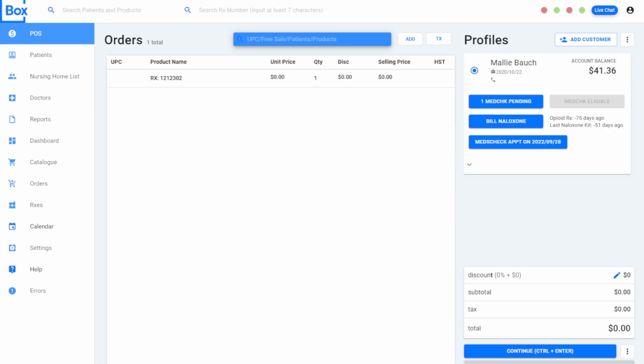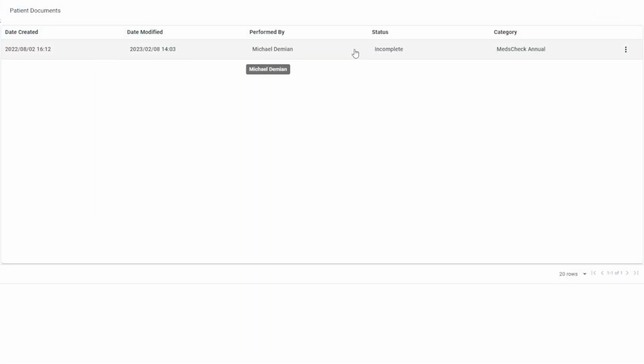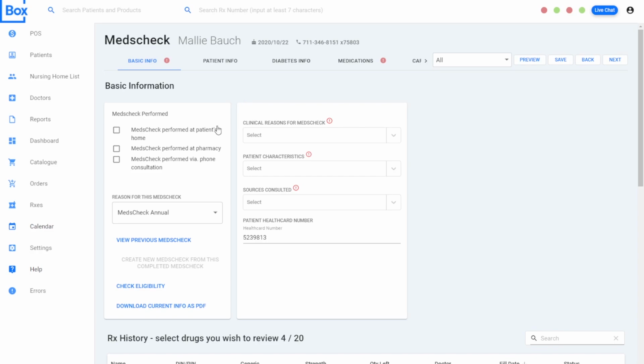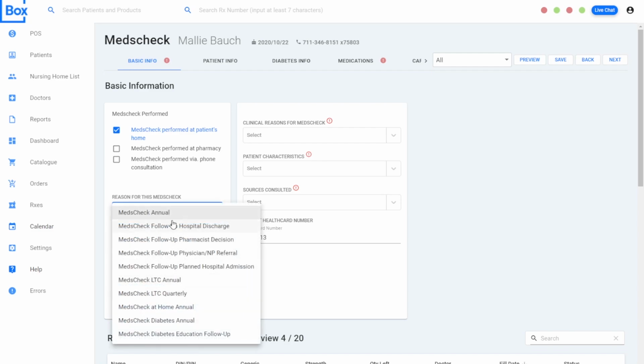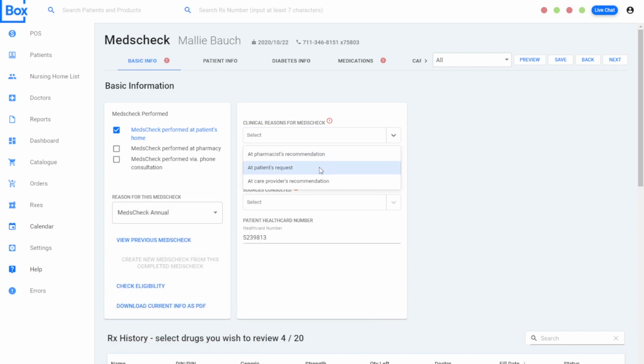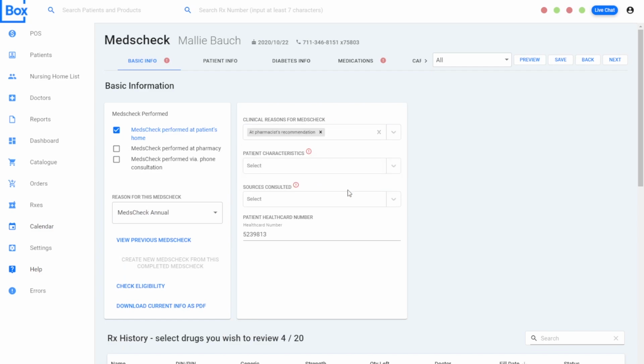We don't just stop there though. We also allow the pharmacist to complete these interactions with just a couple of mouse clicks. For example, with the meds check here, I can see that it was incomplete before. I can click that. And now Box makes it easy for me to complete this form. As you can see, I just need to check off boxes, click drop-down menus, write the reasons for the meds check, and all of these are done through drop-down menus so that I don't have to spend time typing it in manually. The patient's health card number is even remembered because it's linked with the patient already.